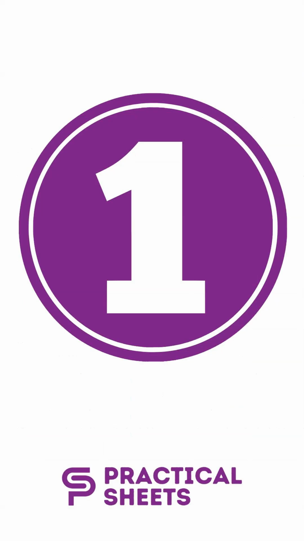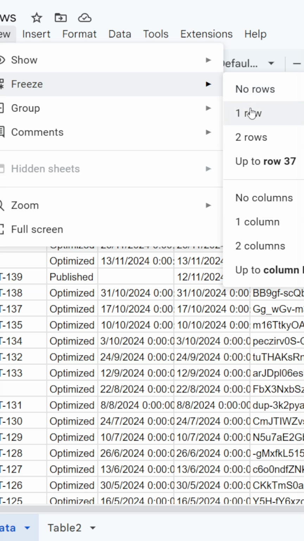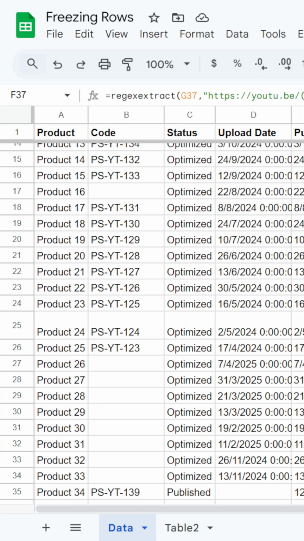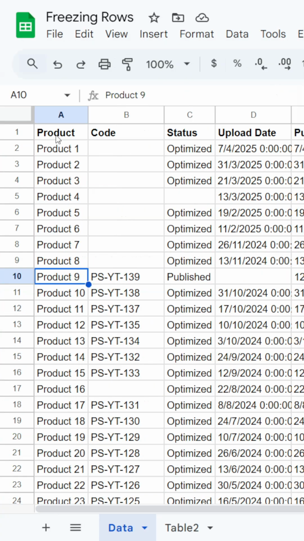Three ways to do it. First one, you go to View, Freeze, and you can select one row. Very easily, now row number one will always appear on top. To remove it, it's as easy as going back to View, Freeze, and clicking No rows. You could also do it for two rows if you want.